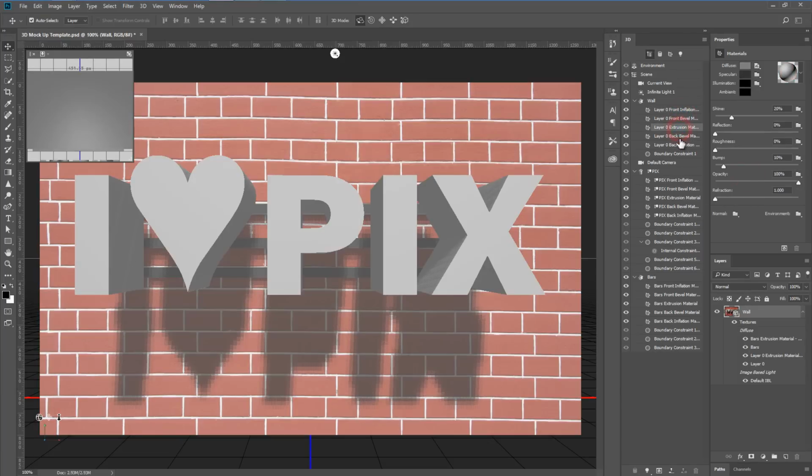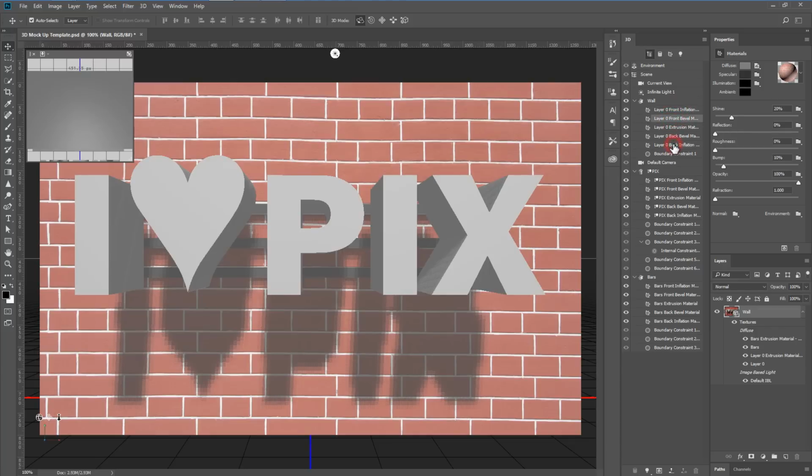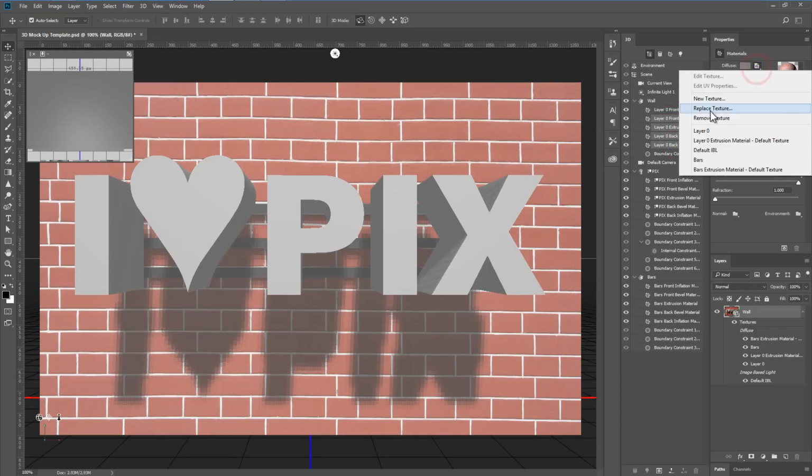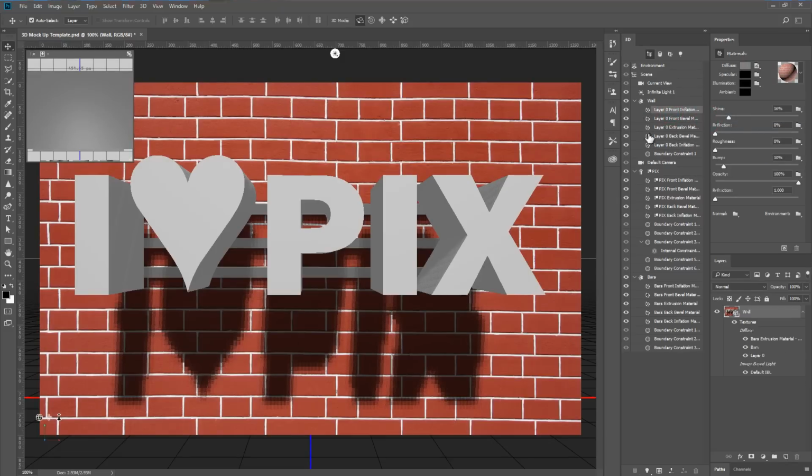The rest of these are basically other sides. This is a 6-sided box, so we've got 6 materials. They all start off the same as this, and I'm not bothered to change them, except maybe we'll go in and hit remove texture, because we don't need the texture on the other parts of the wall, just on the front.